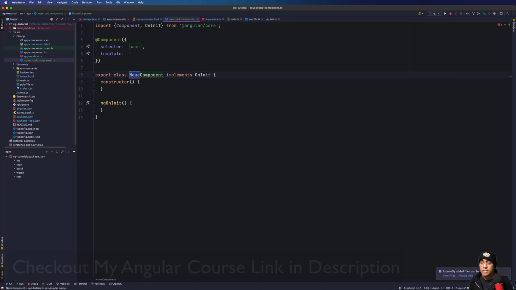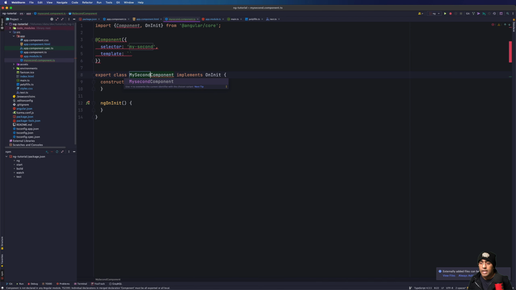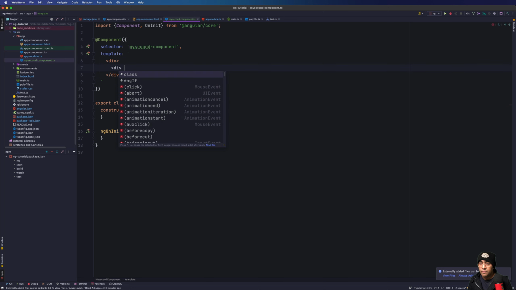Enter, and you will see we are going to say my second. It's actually giving me suggestions. I'll just use that one and remove this. As you can see how easy it was to create a component. Now also, we're going to go into template, and I'm going to generate a div here. So let's generate a div, and I'll use div, and I'll type ng if.